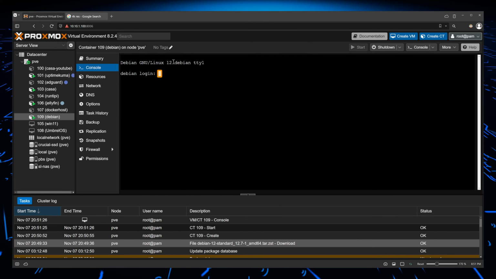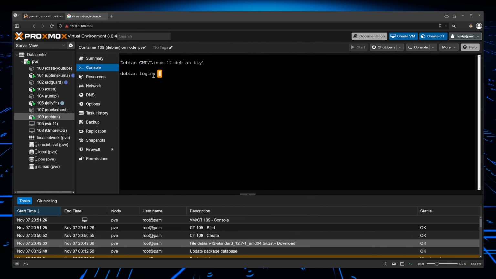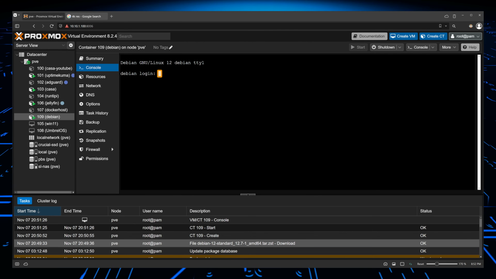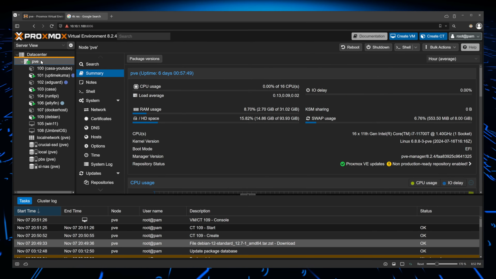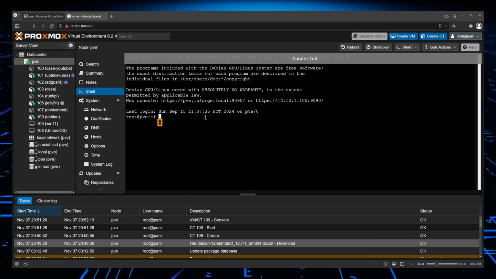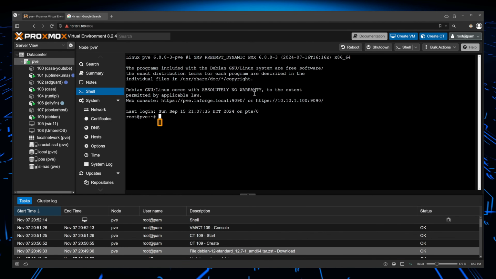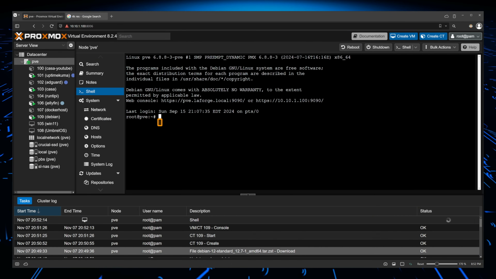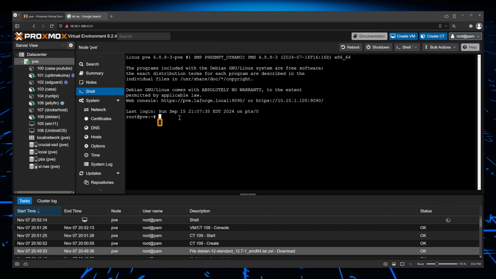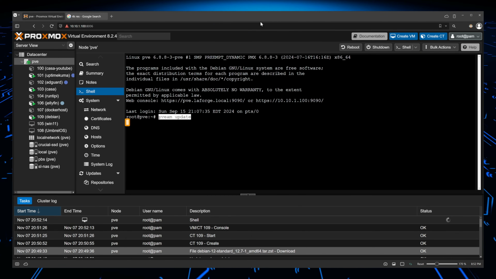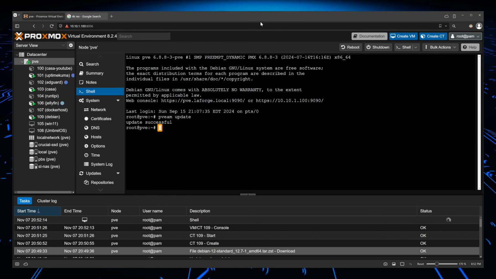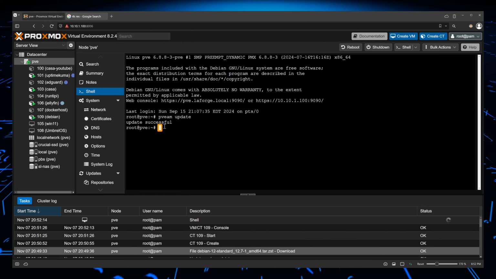All right, so what else can we do? So there are other ways to do this, guys, and the other ways are to use the command line. Now, the first thing you need to do is to go to your node here and go to shell. And of course, it's already logged in, so you're fine. And normally the first thing you do is to make sure that you have your list up to date. And to do that, we're going to type in this command. It's going to be pveam update, and this is going to update. So you can see here it says update successful.